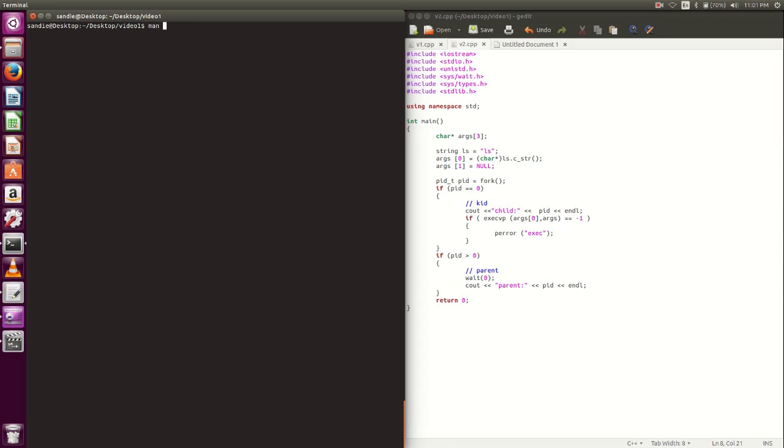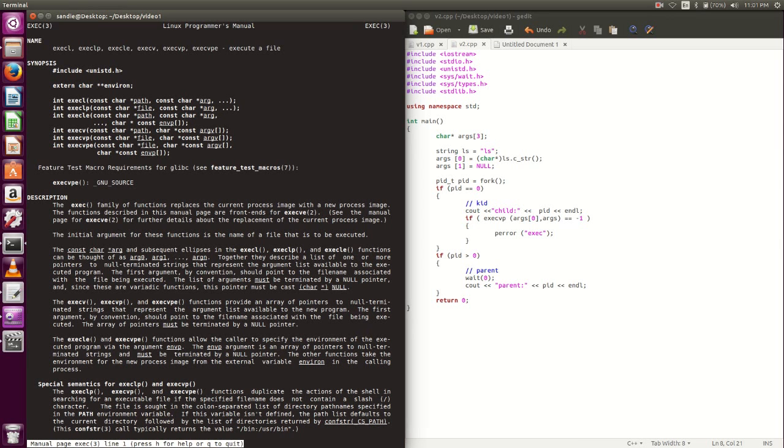To see how to use exec, let's bring up the man page. So for execvp, it takes in a char star and a char star array. The char star is the command and the char star array is the command with its flags. execvp returns -1 when it fails. So we need to do error checking using perror.